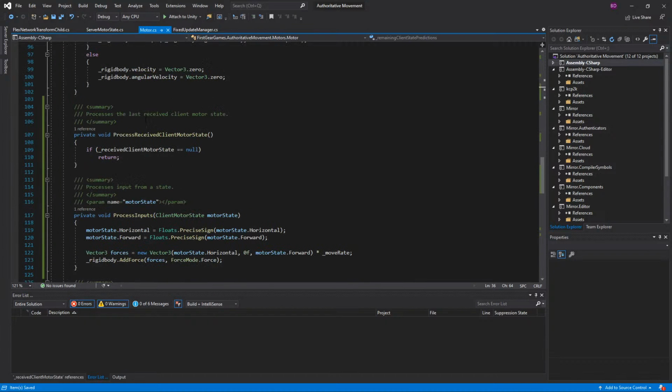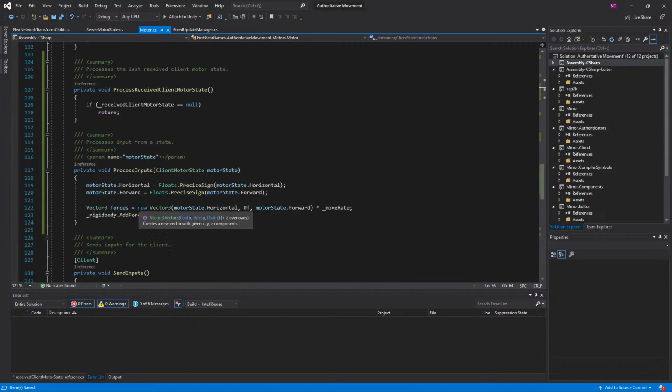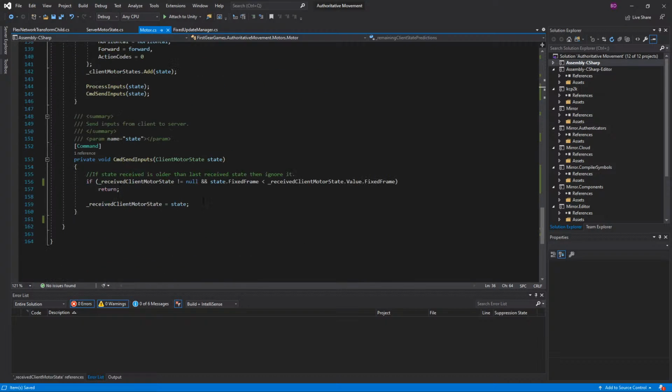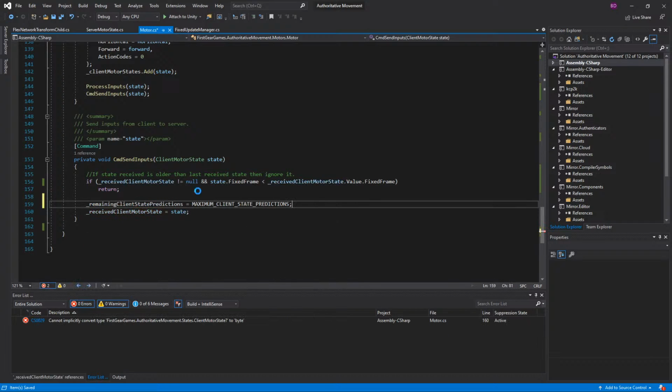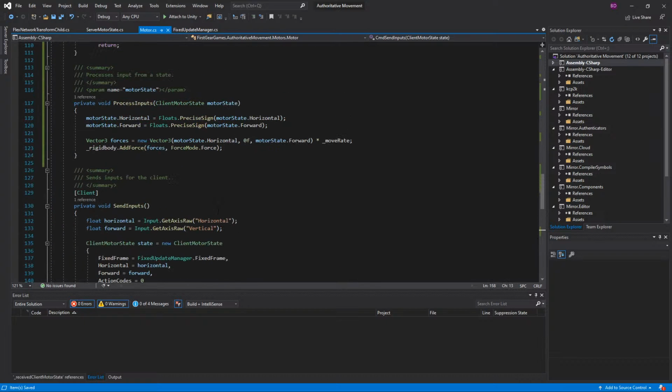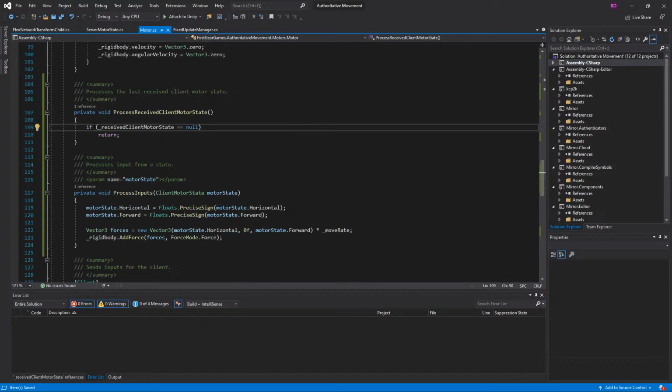Okay, so now I'm going to go back to the command, and whenever it receives input, it's going to also reset the client predictions equals maximum. And where I'm going with this is essentially whenever it gets a new state from the client, it resets the number of predictions it can use on that state. So in addition, I'm going to do if the received client state is null, or if remaining client state predictions equals 0, then return. The chances of this going to 0 are not very likely.